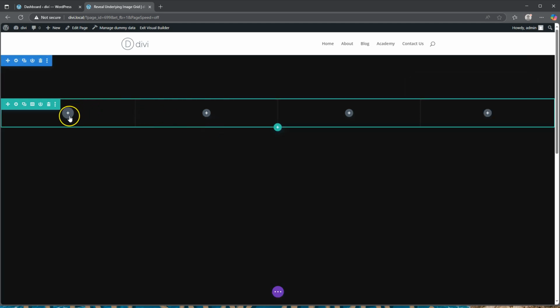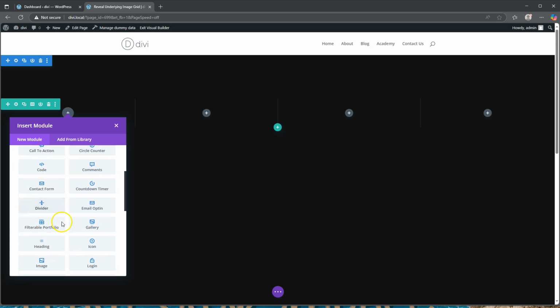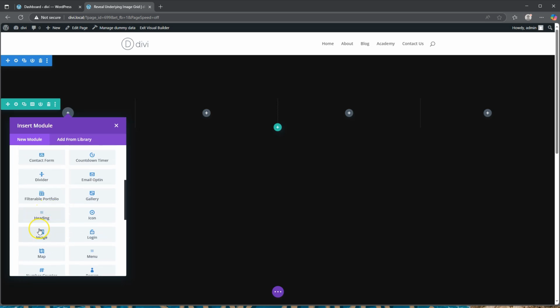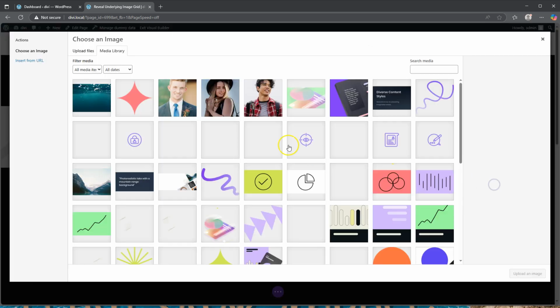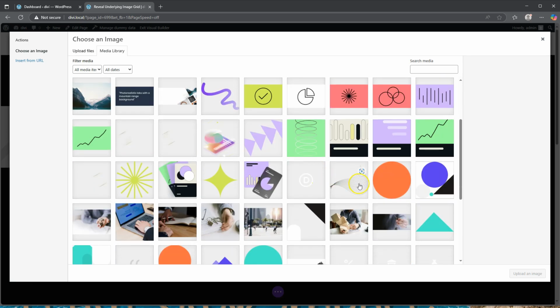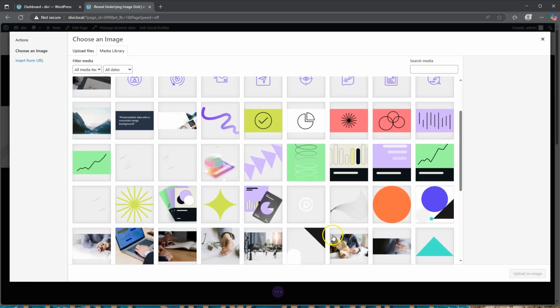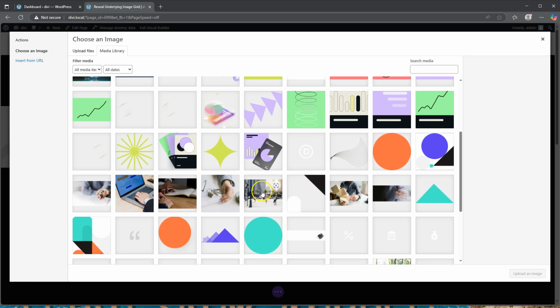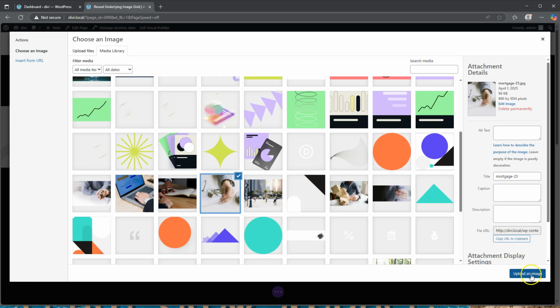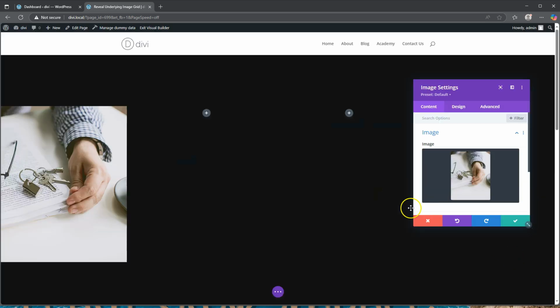Okay, now we can add some images. Let's go and just add any image that you have. All right, so you select the image that you want. In my case, I'm going to go with this one over here, and I'm going to put it into place, okay? Then we want to give it a bit of settings here.